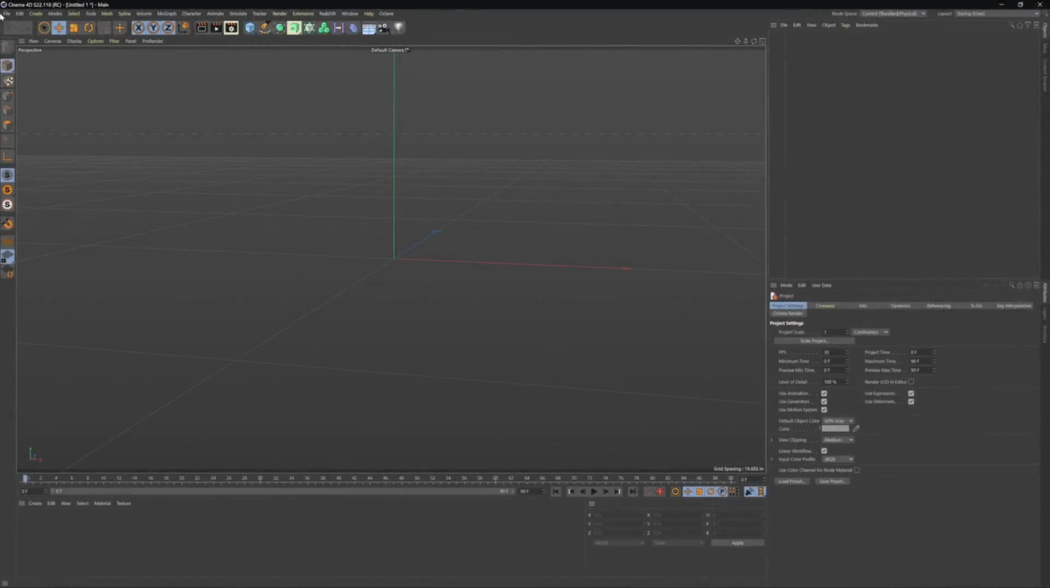Now, at the very top of the interface, we have our top menu. Now, this is very similar to any other top menu in any software, really. This is going to give us the tools and access to all of the different commands that the software has to offer if we need to find them.